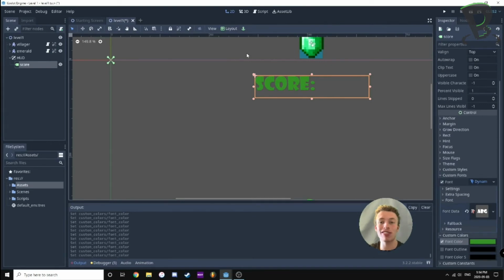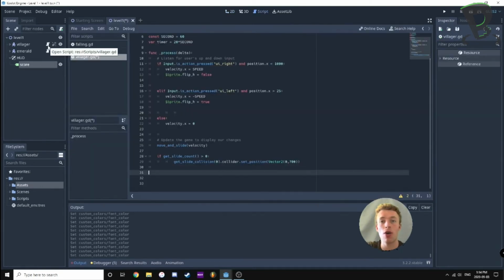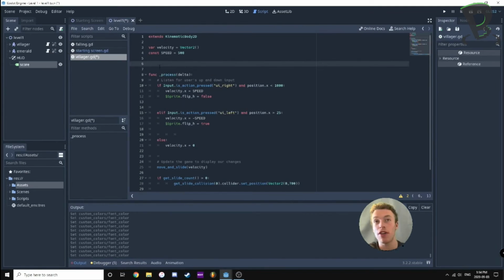Let's get a number on the side of our score that will tick up every time we hit the emerald. The first thing we're going to do is go to our villager script. So I'm going to press my villager script right here. We're going to go to the top of our script and make a new variable called score. And we're going to set this equal to 0.